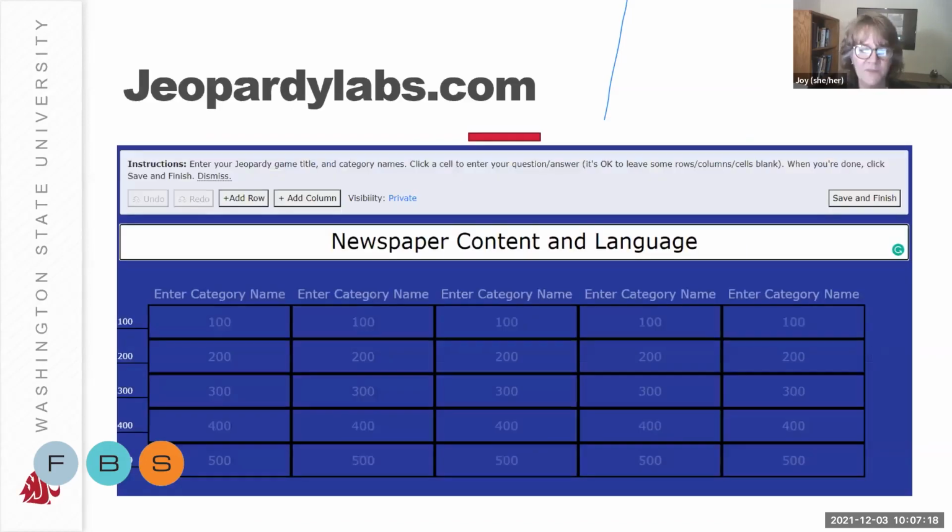And finally, at the end of the session, when we've done all the grammar, we've done all the vocabulary, students have written, they've produced their news show, I'm going to use jeopardylabs.com. I don't know how many of you know what Jeopardy is, but it's a really popular game show in the United States, and Jeopardy Labs is free.